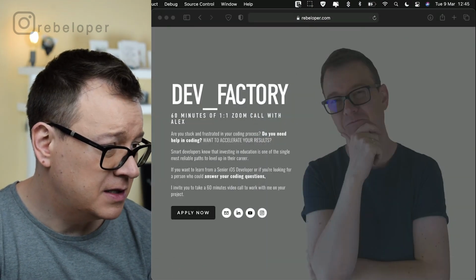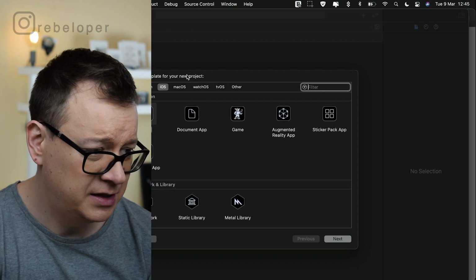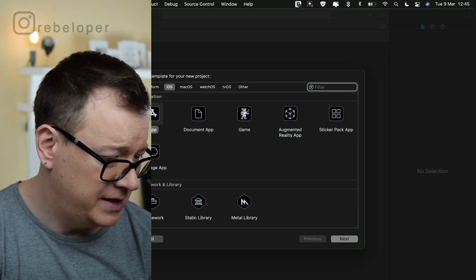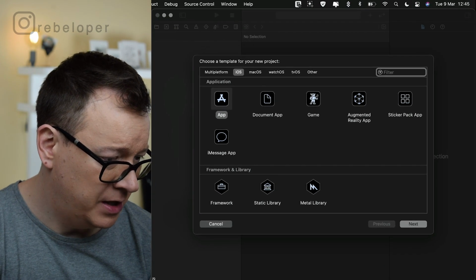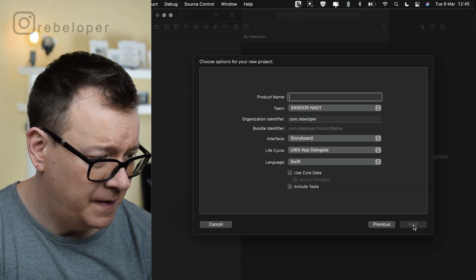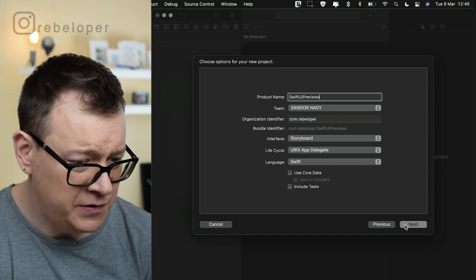And under Xcode, let's go File, New, and let's create a new project. Okay, so let me just resize this so you can see it better. There we go. Okay, so let's select App and let's click on Next here. And let's name this SwiftUI Previews.